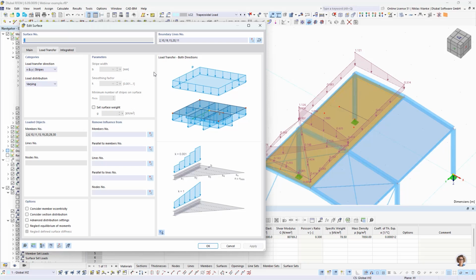Next, I would like to talk a bit about the parameters you can see at the right side, or in the middle top side of the dialog. Before we can change or edit something in the parameters, we have to activate the option Advanced Distribution Settings. All these parameters, the stripe width, the smoothing factor, and the minimum number of stripes, are only relevant for the stripes method. So for the isotropic method, you don't need any of these parameters.